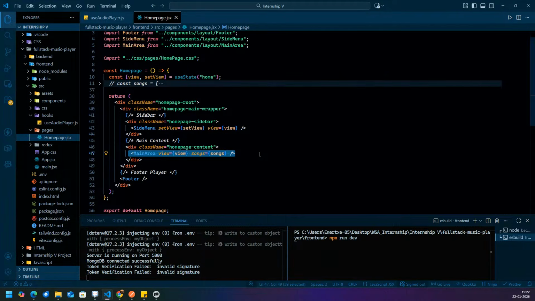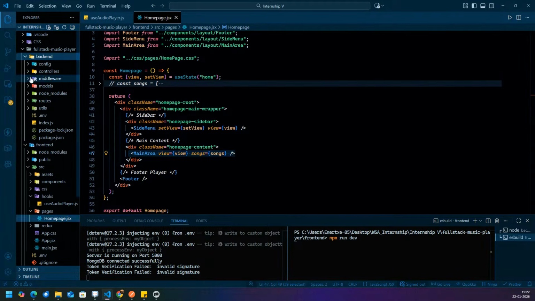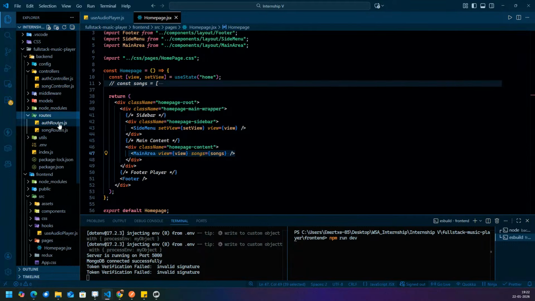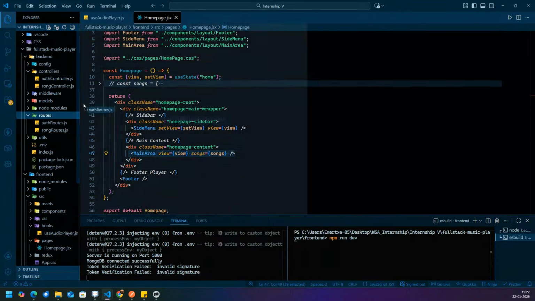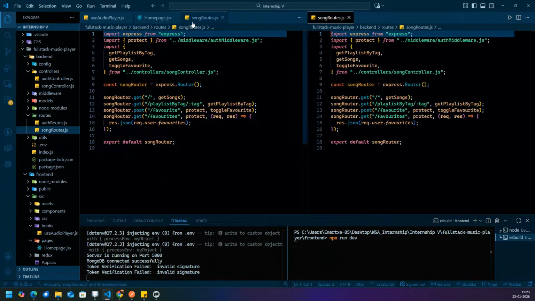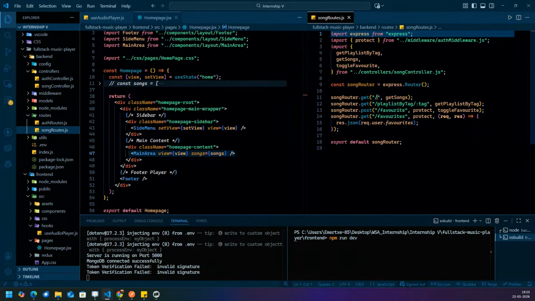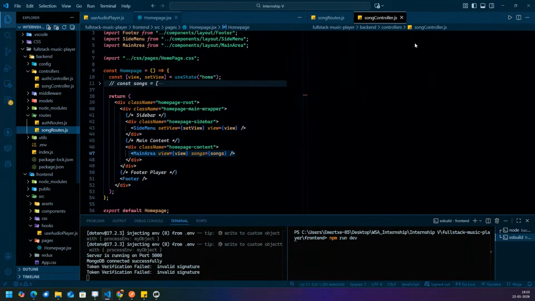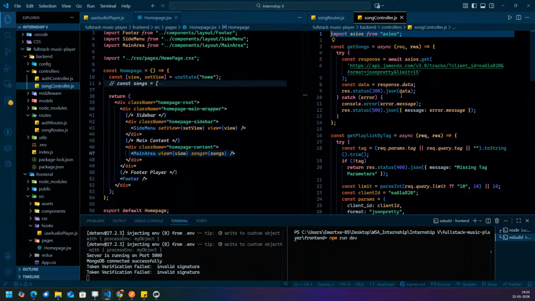In the backend, if I take you to the controller and the routes, the auth routes, not auth routes, songs routes, I'll open it separately over here. As you can see in the songs route, what you have written is get songs. In get songs, let me open that song controller over here.